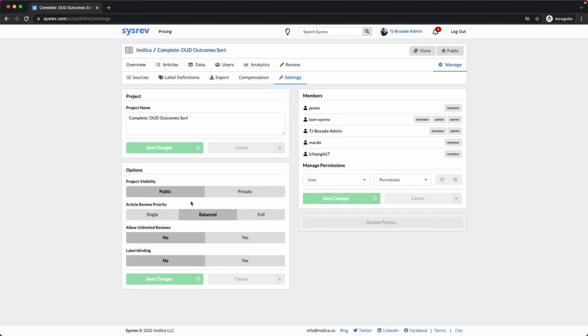This option allows researchers to prioritize speed, which is useful for machine learning models, versus completeness, which is required for systematic reviews. Allow unlimited reviewers tells Sysrev how many reviewers should review each article. No means that Sysrev will default to 2 reviewers per article based on the priority above. So single article priority plus no unlimited reviewer practically means that each article is reviewed once.